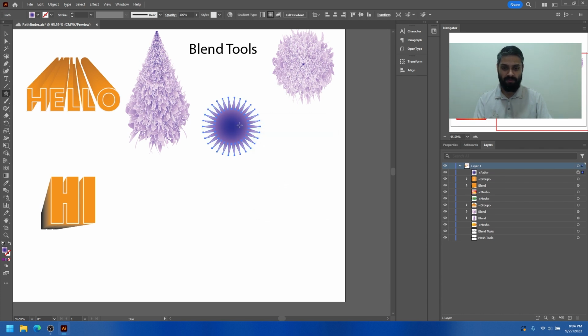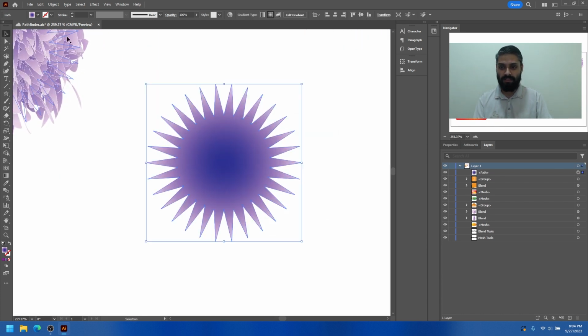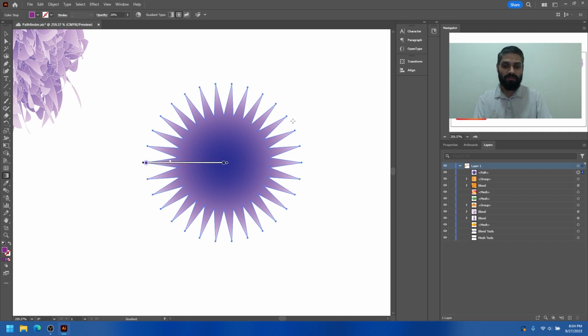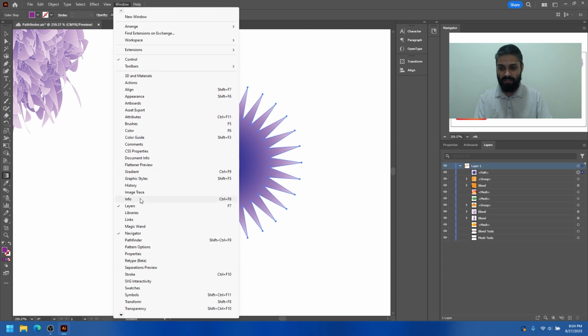Yeah, so it's already applying one gradient color, so you need to apply the gradient to see this kind of effect, otherwise it won't show the effect. So what will be the gradient effect? Let me show you the gradient. Okay, Windows, and where is gradient?